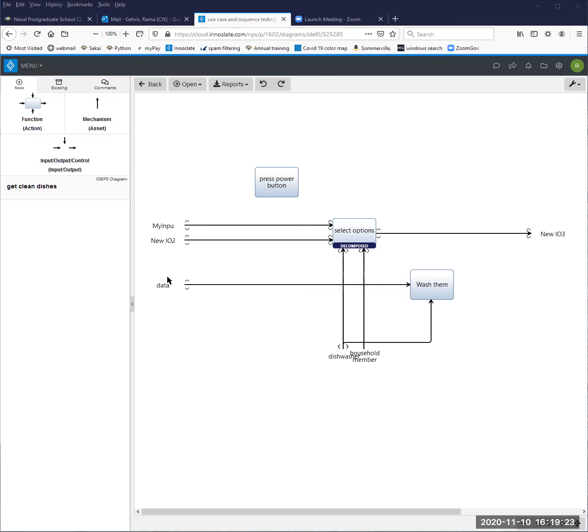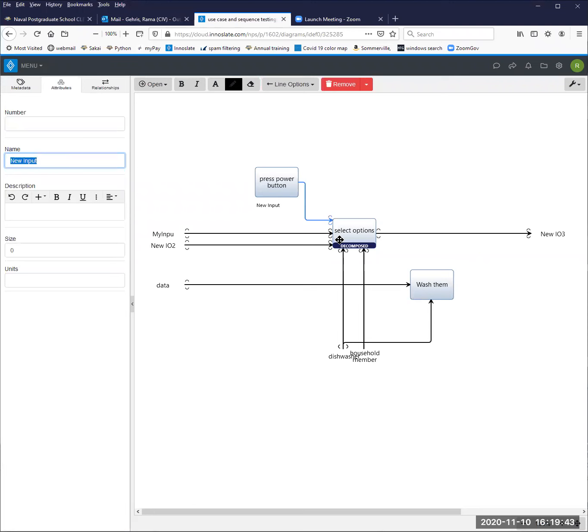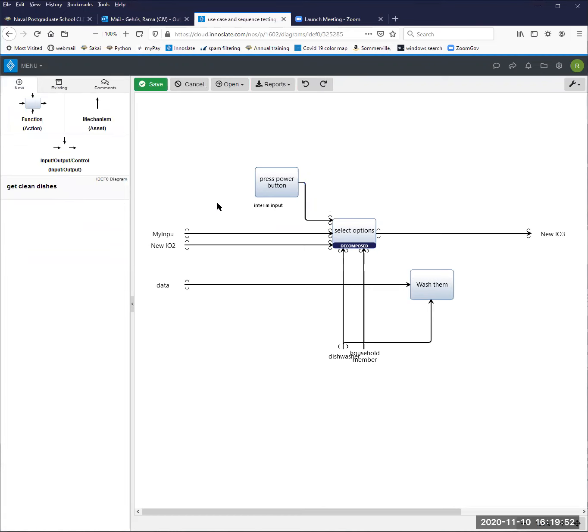The purpose of this tutorial is to show you how to create an output from one function that goes to two different functions. So the first step is to create your first I/O pairing between the two functions. So just drag from the green. That creates your first input. You can label that however you want.